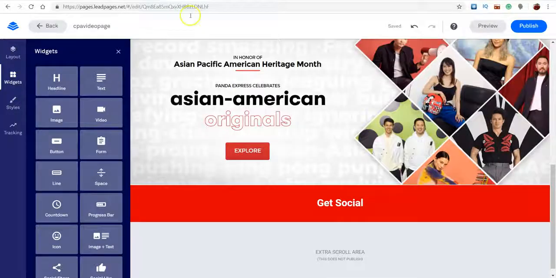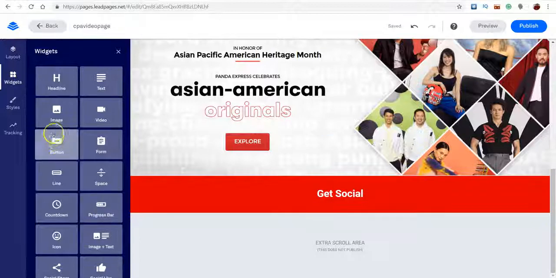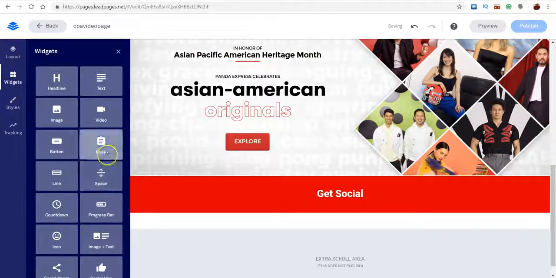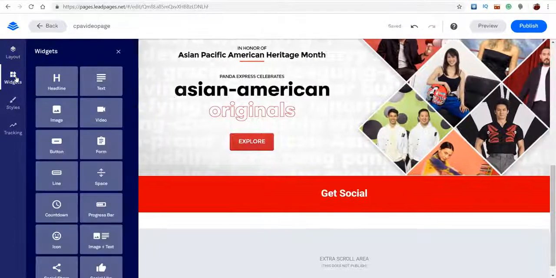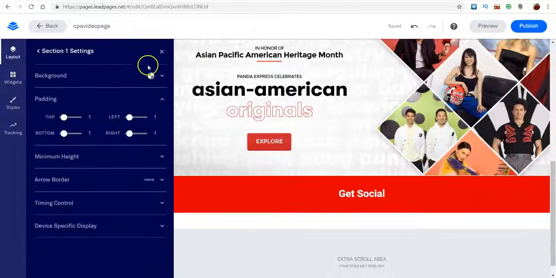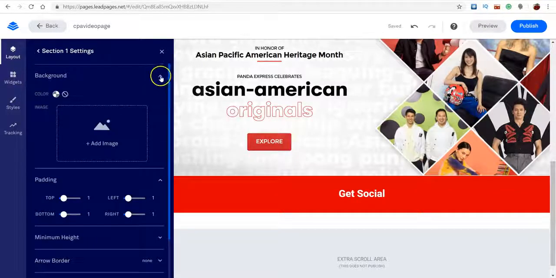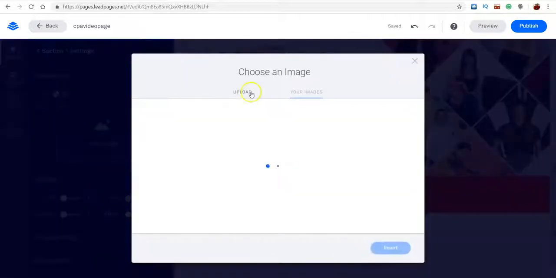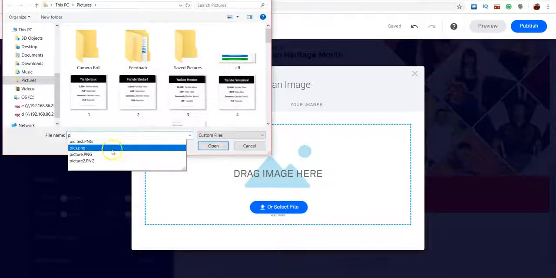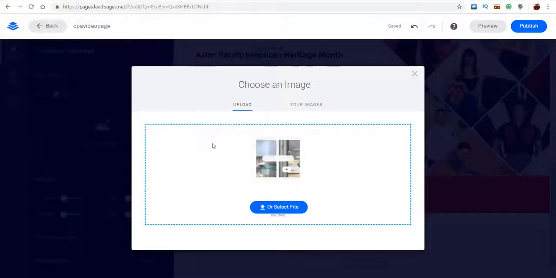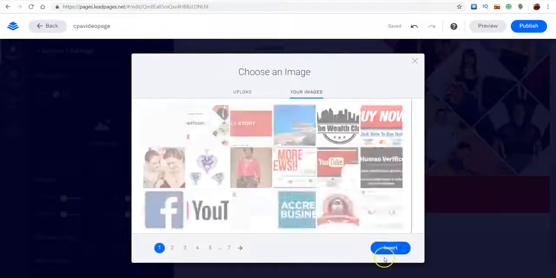Then we'll go back to lead pages, and then we'll come down here and add, and either I can add a section, or I guess I'll add another section. I'll add a section, and then we'll click on that section. There we go. We'll go to background just to make sure we can find image. Upload image. Then I will have to go to picture 2 right here, open. Once this opens up, it should save.